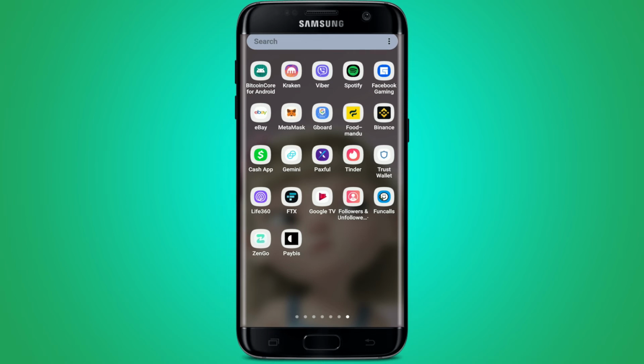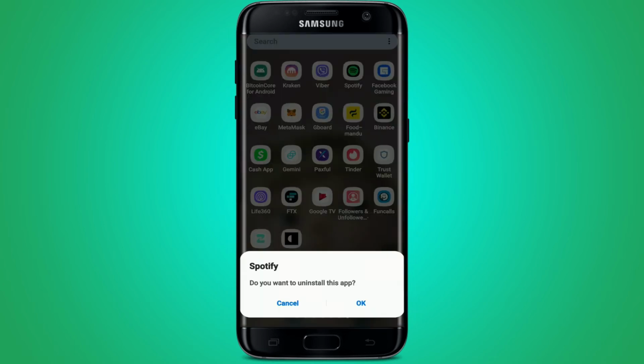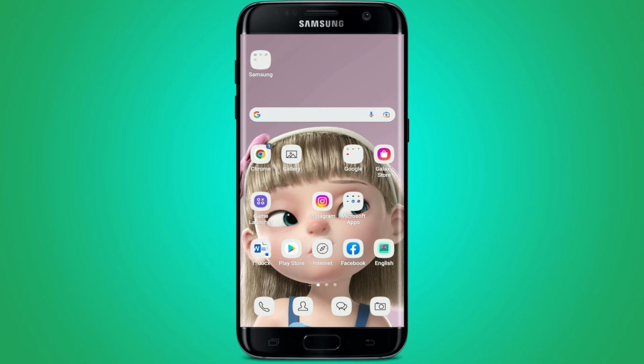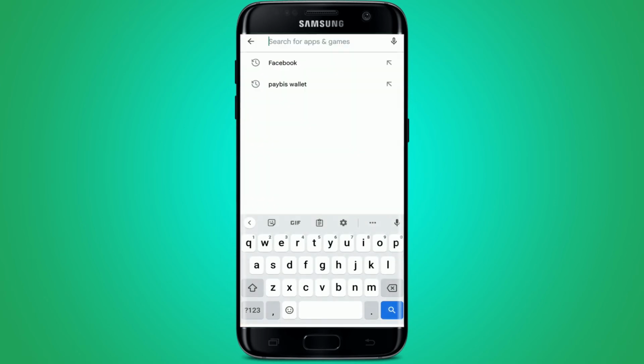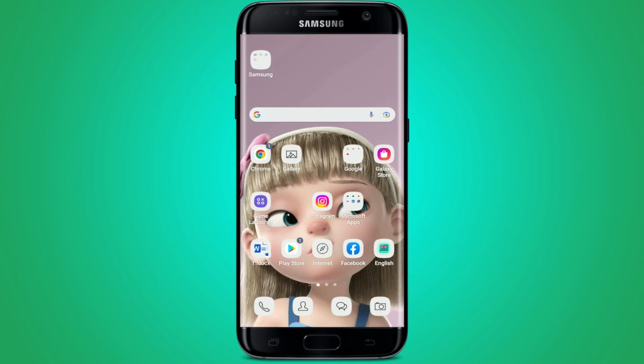If it still does not, the next thing to do is to simply uninstall your Spotify application by pressing and holding the app and tapping on uninstall. Delete your application from your system by tapping OK. Once you remove the app, tap on Play Store, go to the search box, type in Spotify and re-download the application. Once you get your application downloaded back on your Android device, open your Spotify app, log into your account and see if it fixes your issue.